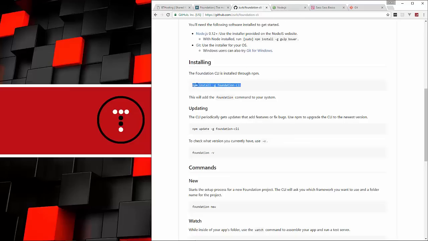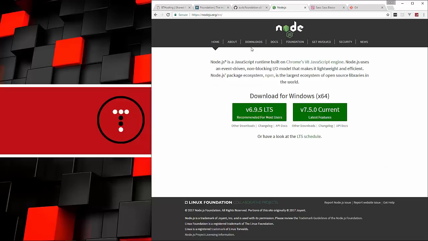It's Node package modules. If you don't have Node.js installed, just go to nodejs.org. Go ahead and download it. There's a very easy Windows installer, so just get that set up and you should be good to go.